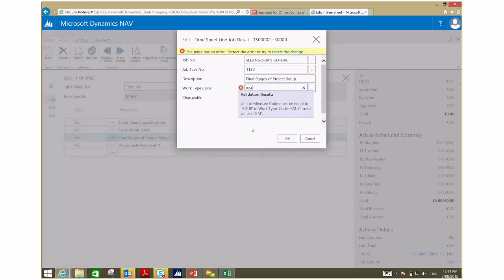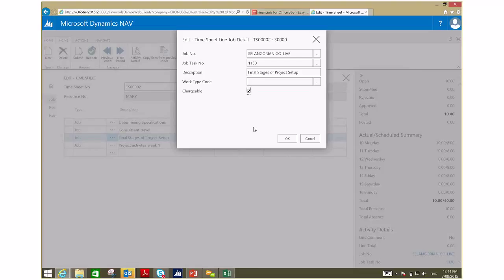Now what's it telling me? It's telling me that, of course, the kilometers can't be charged into a timesheet. So that'll go to a GL account, of course, and general expenses. So let's get rid of that. There it is. And of course, there's one more thing to incorporate, and that is whether or not the time that's been allocated to this timesheet is chargeable to a customer.